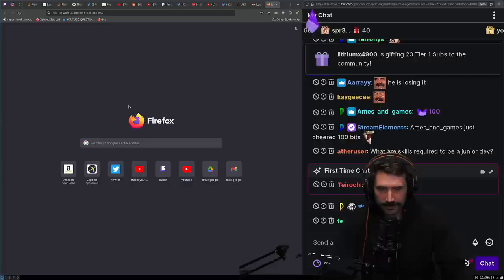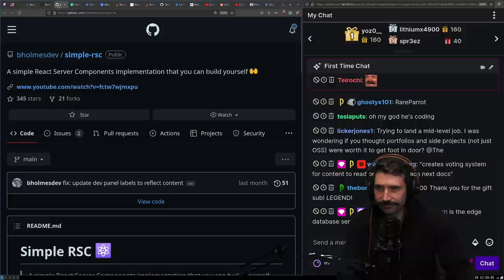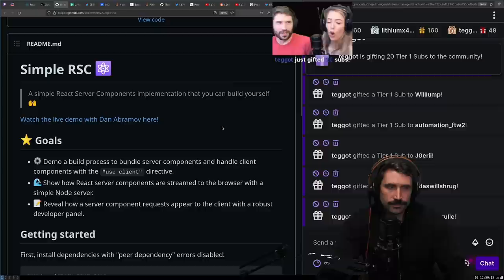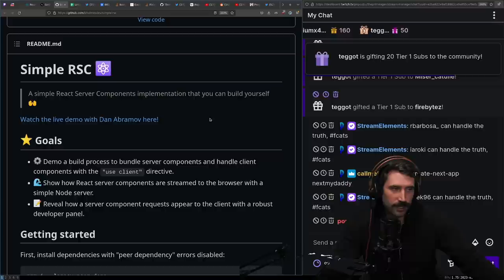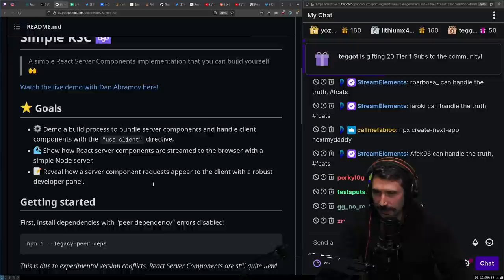All right, so how do we get started with React server-side components? Let's see, Ben Holmes gave me something, didn't he? Creates a voting system for content to read on stream. Reads Next docs. All right, a simple React component, server components implementation. That scared me. I didn't get as scared that time, but still, you can imagine what it could have been like. I just happened to catch you before you laid it down. Just use Next.js. I don't even know how to use Next.js. All right. Watch the live demo with Dan Abramov here.